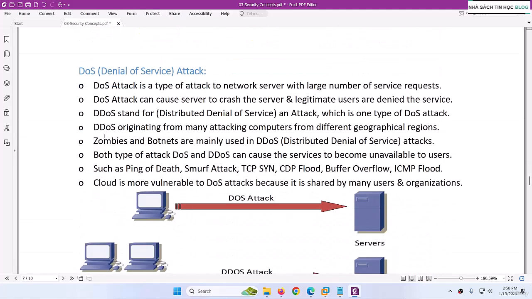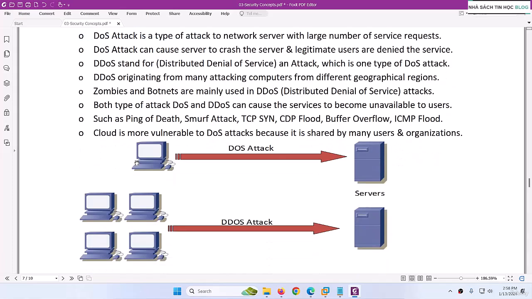Another, we have a DoS, denial of service attack. And there is another type, distributed denial of service. If you are doing an attack from one system, this is called a DoS attack. If you are doing an attack from multiple systems, we call them DDoS.